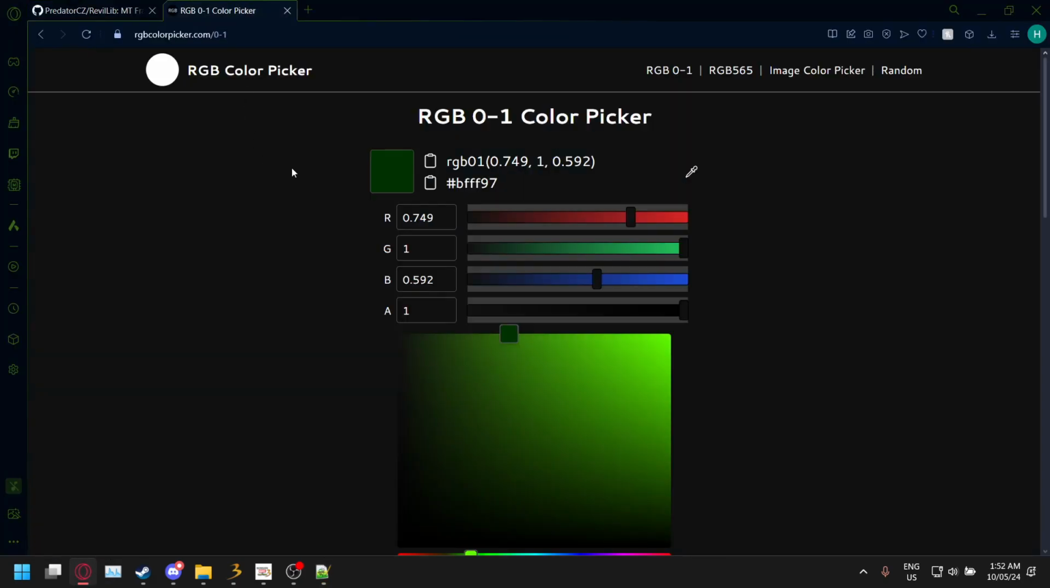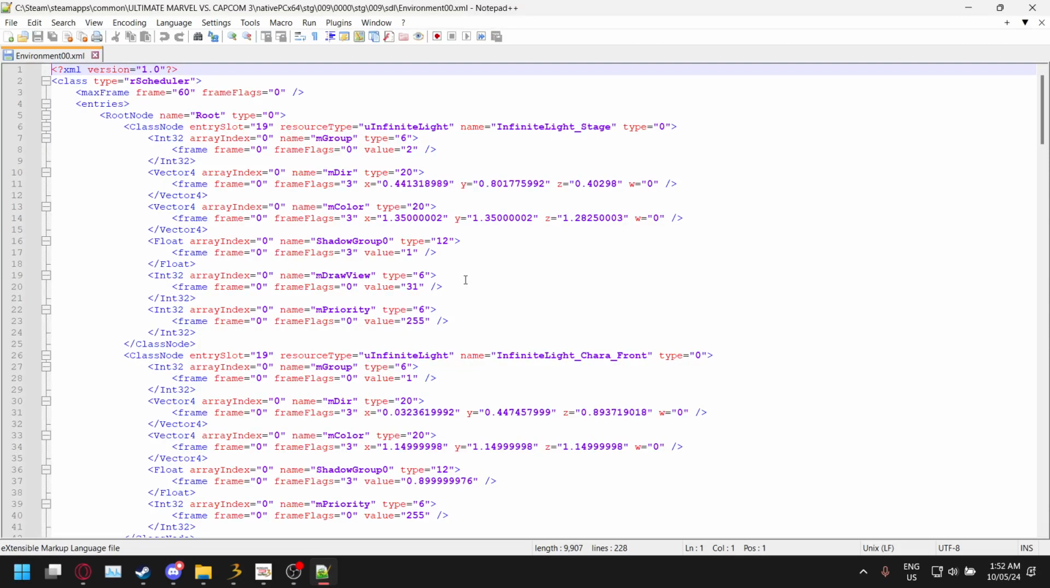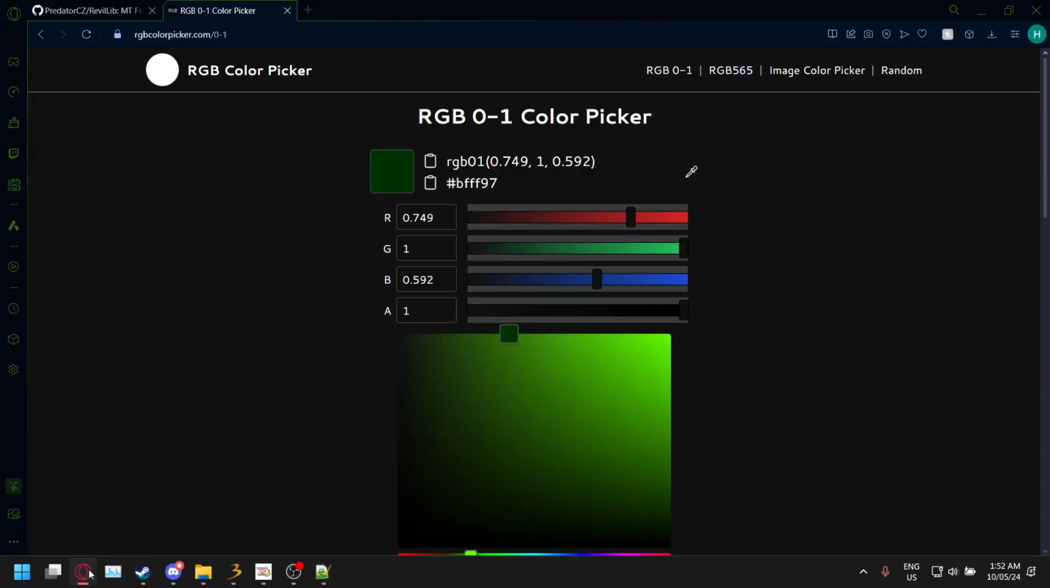The next thing you're going to need is an RGB color picker from 0 to 1. That's because the XMLs store color in a unit RGB value. So it goes from 0 to 1 instead of your standard 0 to 255 values. So I'm going to be changing the color of the lights on Asgard to be a green. You can be procedural about this and pick a really good green, or you could be like me.